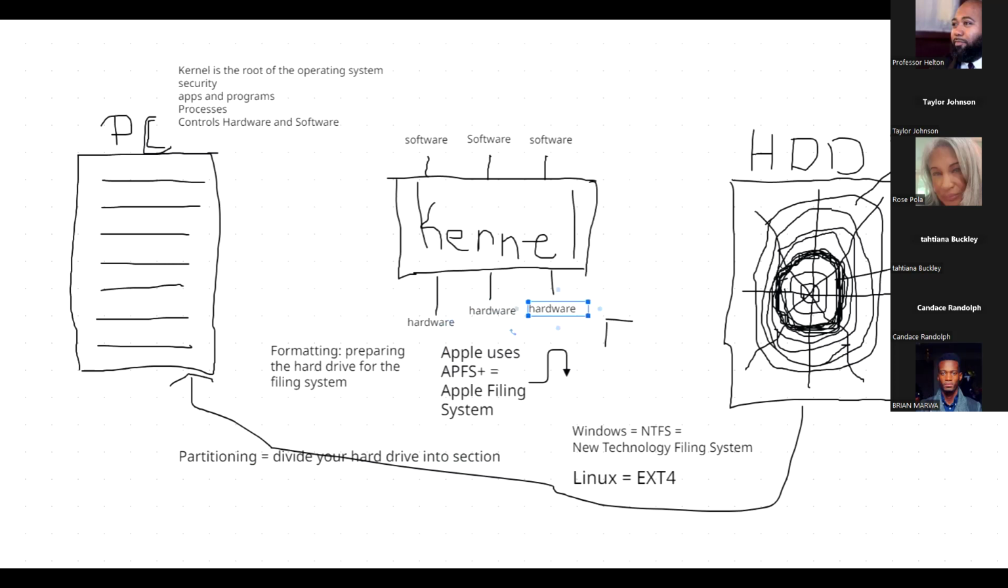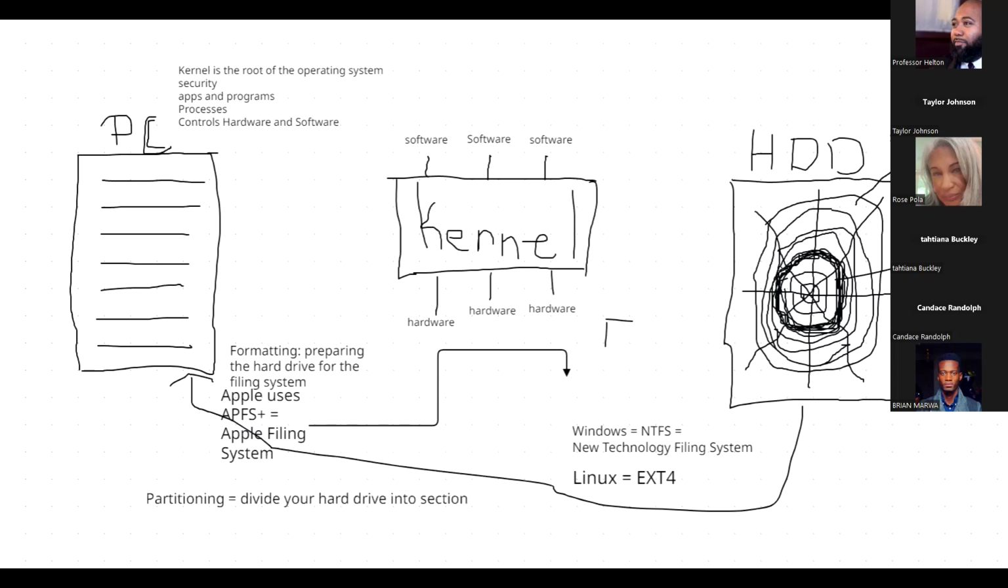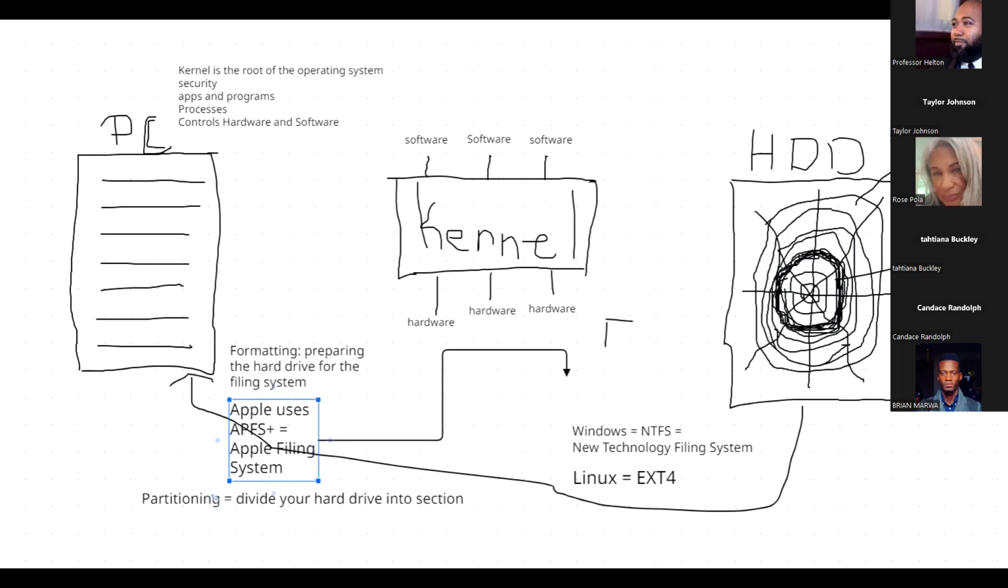If you ever get a question asking what the operating system or the kernel of the operating system does, what is it? We only got 10 people in here. Somebody dropped off. So what does the kernel do? Anybody? Controls hardware and software. Absolutely. The kernel controls hardware and software.